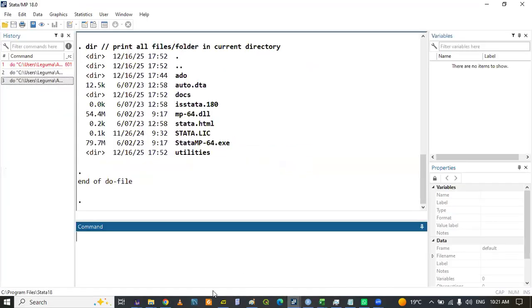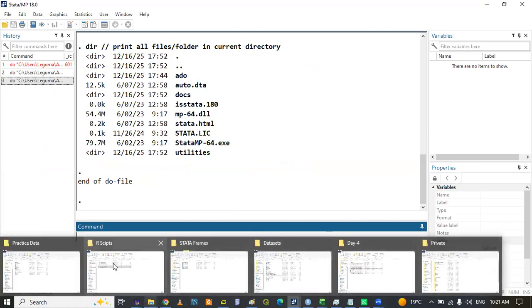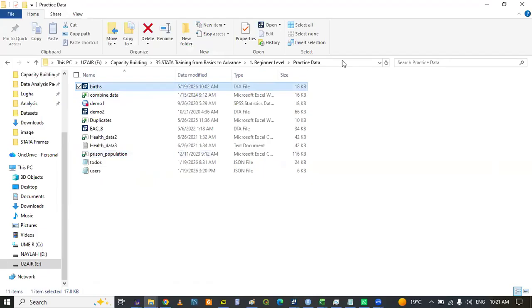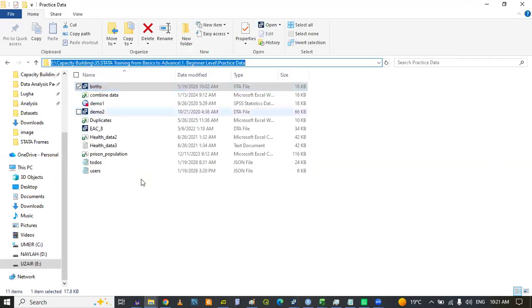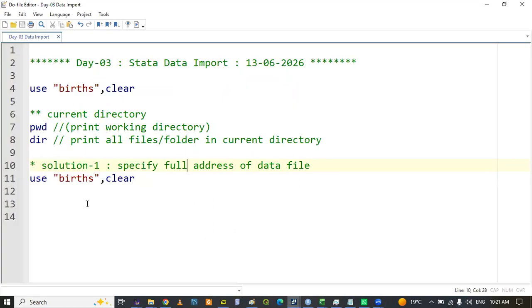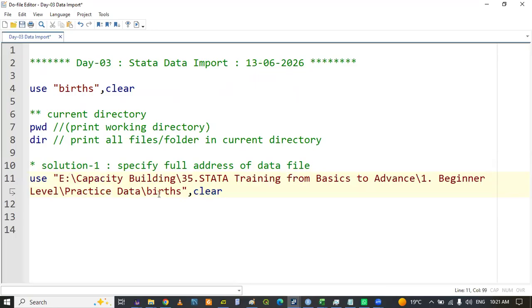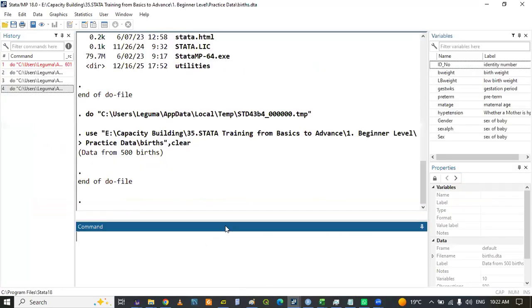How? My data is here. Since this is my data, the address is above here. What you have here is your address. So I can right click and copy this address and put it here. So you see this, it means in order to reach this file, you need to start from drive E, then capacity building folder, then 35 STATA training from basic to advanced folder, then beginner level folder, then a practice data folder up to here. Now, if you do this, no problem. The syntax will execute correctly.